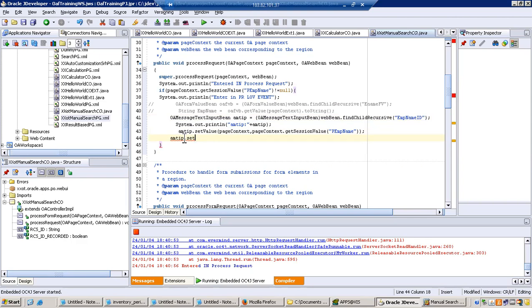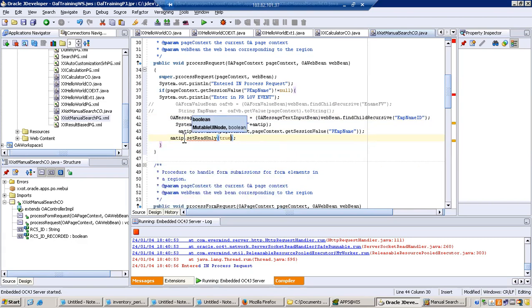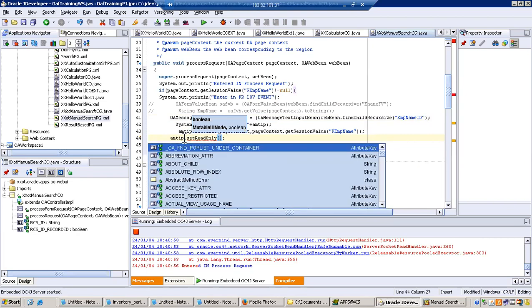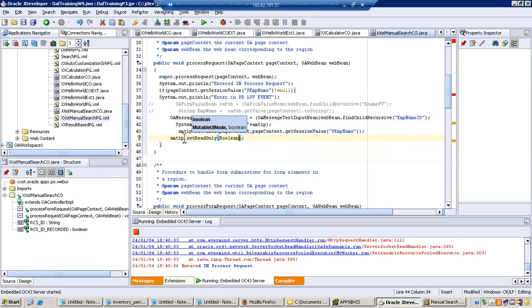Now what you need to do? You need to set the read only property. Control space. See, read only is there. Select the first one, read only Boolean true. See, true is not there. It's an object whose data type is Boolean. So Boolean dot true. Programmatically, it will make it true.